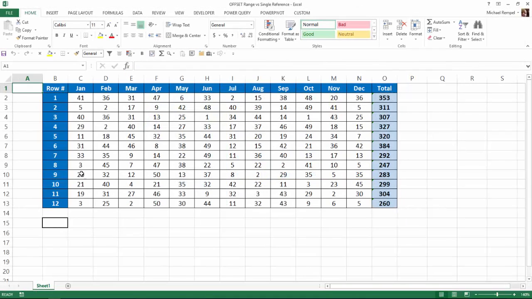So here I have 12 rows worth of data and months January through December. And I also put the totals for those in column O just so we can see that and use that as a reference. And I want to be able to sum up any row that I select. And we're going to use the sum function in conjunction with offset to perform that task. But first, let's take a look at what the offset function is.